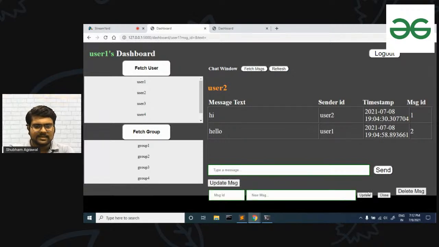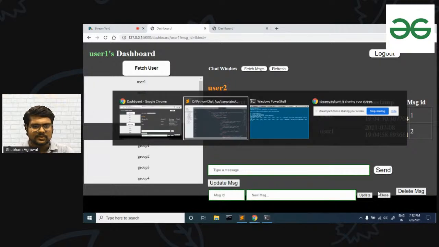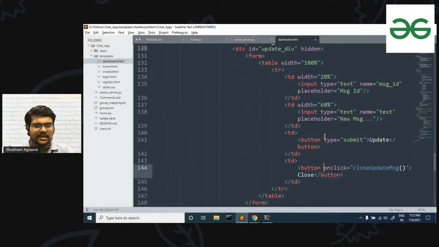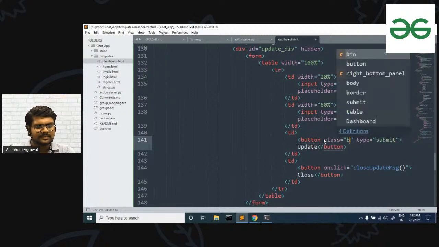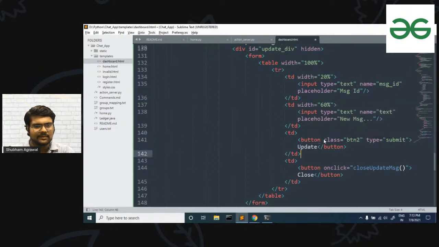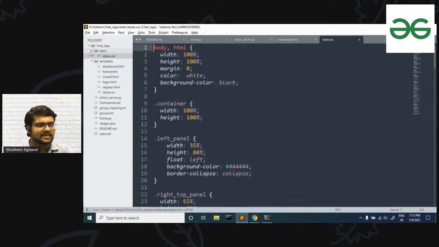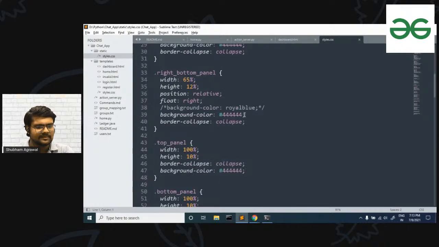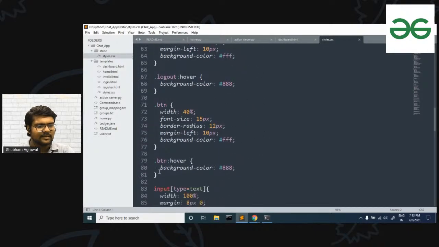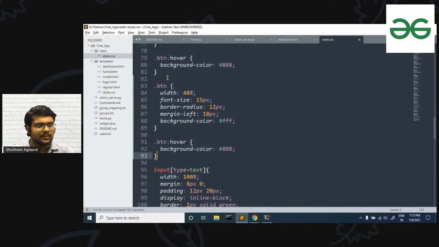And let me give this button also a little bit of CSS so that it looks good. Here in the button, let me add one class, that is button two, and we will make that class. So let me go to our style.css. It is present in the static folder. Let me create one more button class, a button two class.